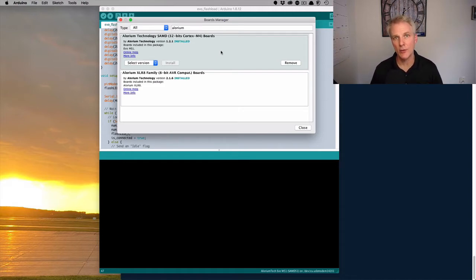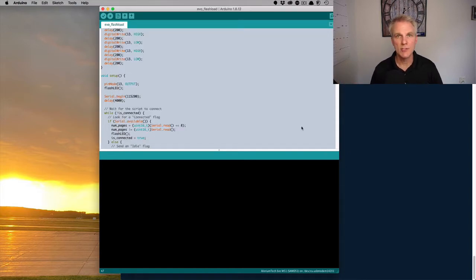Now, I did that earlier this morning already, so I don't have an update button here, but you can see I've got version 1.2.1, which is the latest version. If you've got something older, you, of course, will have an update button. You can click that and get that installed. That downloads a bunch of stuff as part of our package, including this new version of Evo Flashload. I'm going to close this because we don't need that, and I'm going to jump to a terminal so we can give it a try, and I can show you how this works.